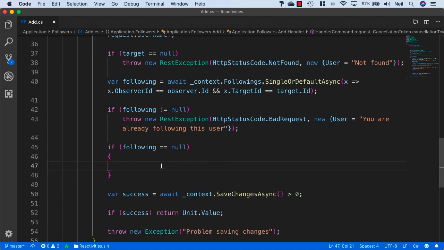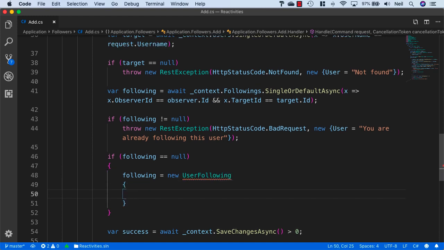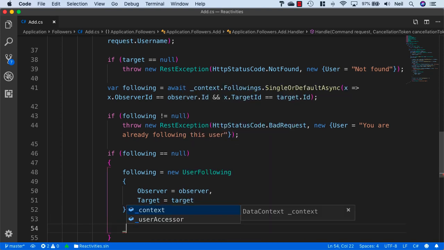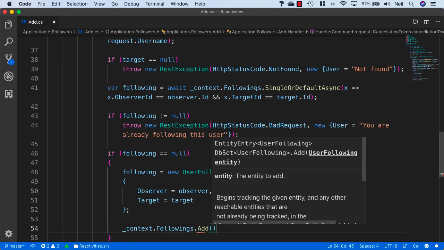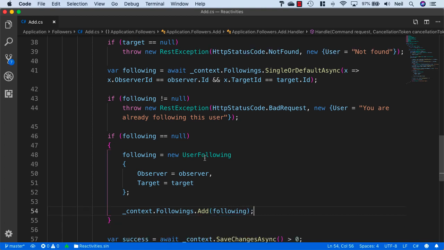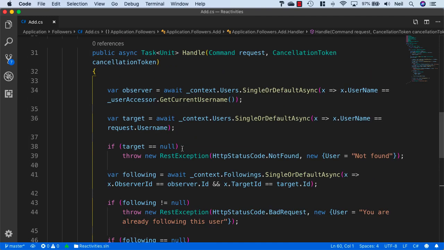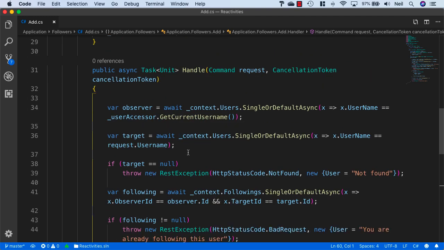then what we want to do here is create a new following. So we'll say following equals new UserFollowing, and what we'll do, we'll set the Observer equal to observer and the Target equal to target. And then what we'll do is we'll say context.Followings.Add and the following. And then the rest, as per normal, can just stay the same. So this is our handler for adding a new following. And what we'll take a look at next is the handler for deleting the following.